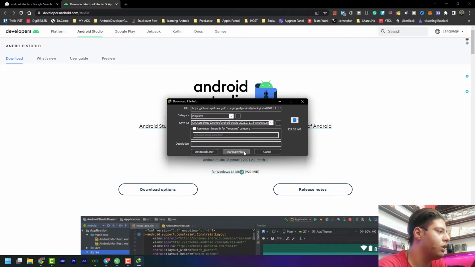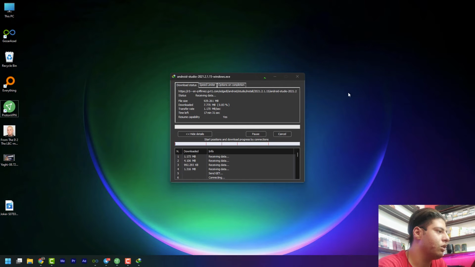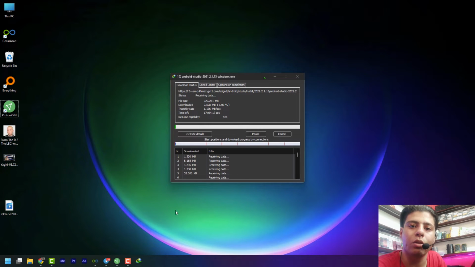I choose a location for that, for example desktop, and press start download. After this download finishes, I'm going to install it on my computer and tell you all of the things.